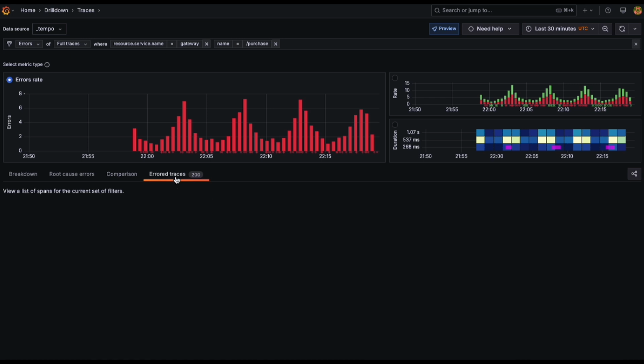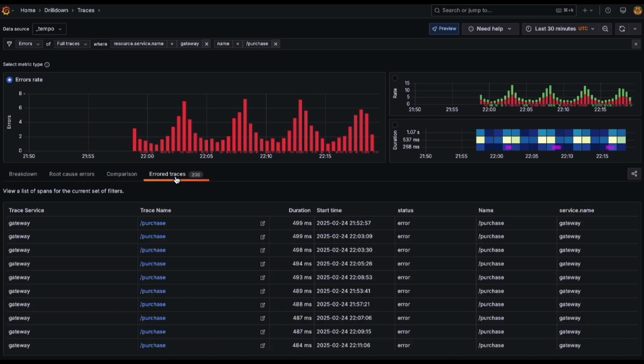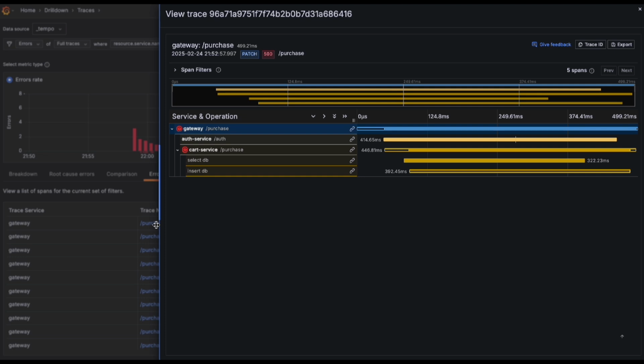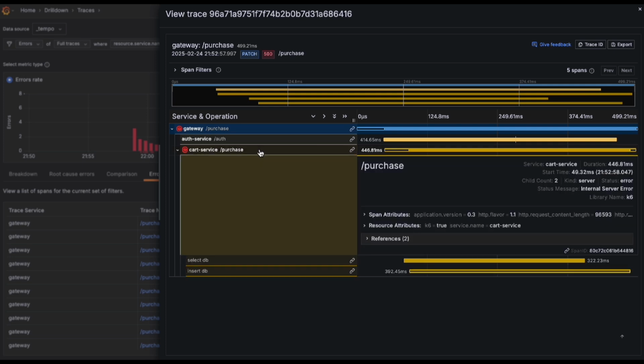And what I can do now is hit the Error Traces tab, which shows me a list of those errors from which I can select any I like. So I'm going to go with the first one. And it pops out this nifty side panel drawer, which shows me the trace that is erroring. And from there, I can look through the various spans. And I can see straight away that the cart service is in fact experiencing the issue itself.